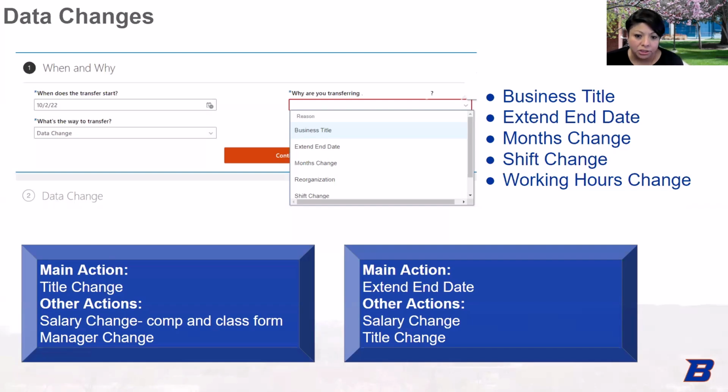You can do multiple changes all at once. You have the option for changing a business title, extending end date, changing somebody's months per year for a faculty member or prorated professional staff, and doing the working hours change. One example is doing a title change. If you're changing somebody's title, and that's going to come with an increase in salary, if they are benefit eligible, we are going to look for that comp and class form or that position action request approval to be attached to that action.